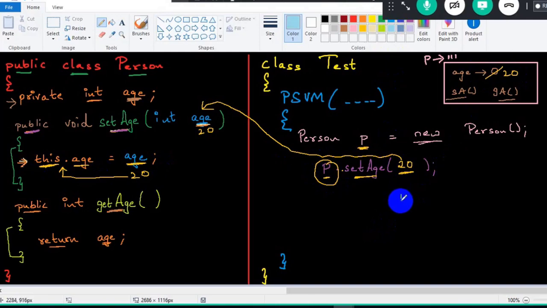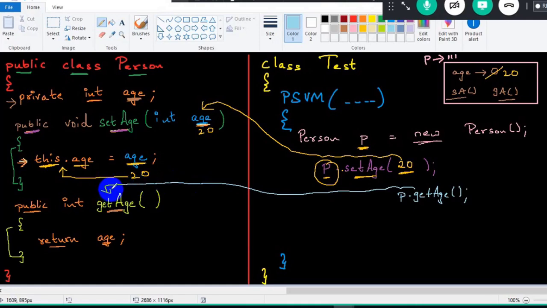Similarly, I will get the data. See, p dot get age. Okay, get age. When I call that method, get age, it is returning the age here. You can also write it as this dot age. It works fine. Since there is no local variable, I'm directly using it as age. If there was a local variable, then I would have to write it as this dot age. Okay, but it's good practice to use the this keyword. So this dot age means the current object p. What is p's age here? 20. So the control is slowly coming back.